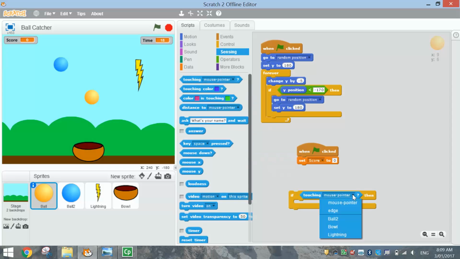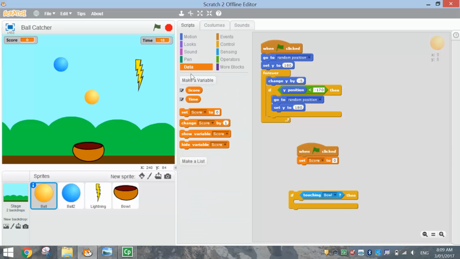And instead of touching mouse pointer, we want to work out if the ball is touching the bowl. Okay, so if our yellow ball, which is selected at the moment, is touching the bowl, then we want to get some points. So let's go back to the data tab and change the score, not by 1, but by 2. Remember, yellow balls are worth more than the blue balls, so we're going to change our score by 2.